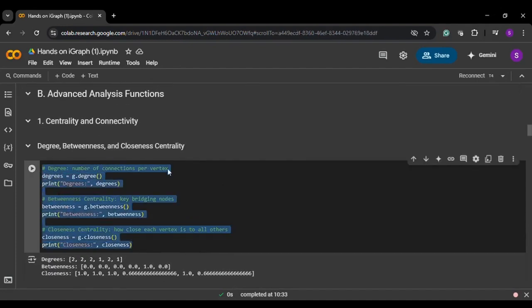These sections of code compute three important graph metrics that help in analyzing the structure of a network. Degree centrality measures the number of connections a vertex has. Betweenness centrality identifies key nodes that act as a bridge. Closeness centrality measures how close a node is to all other nodes.